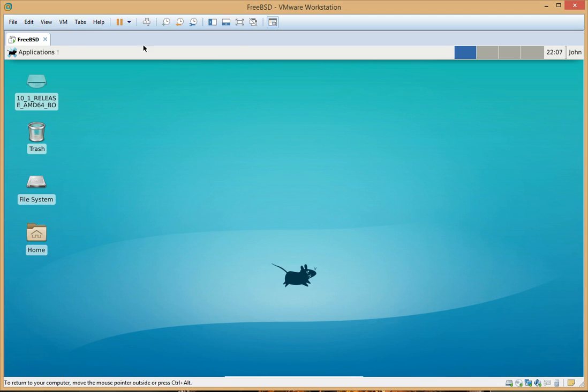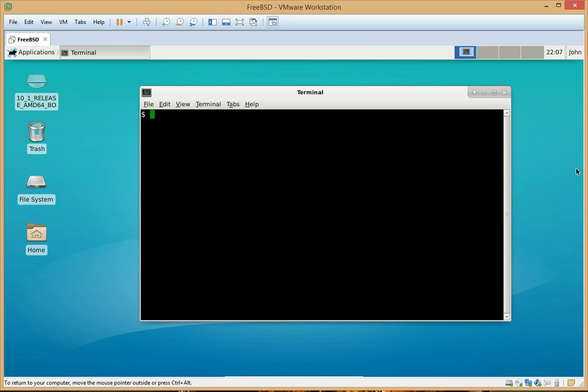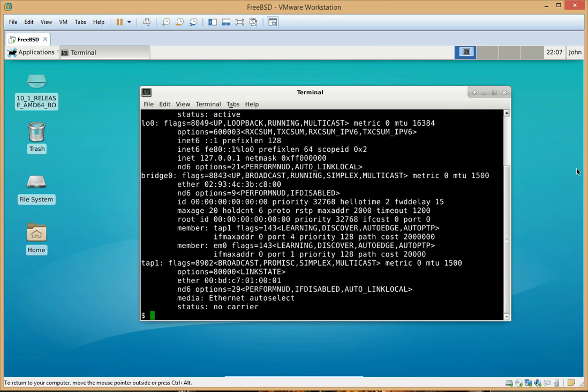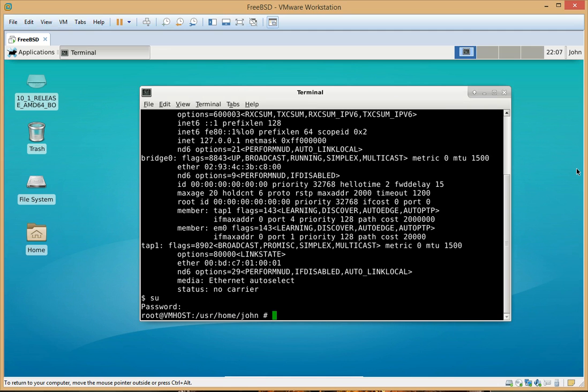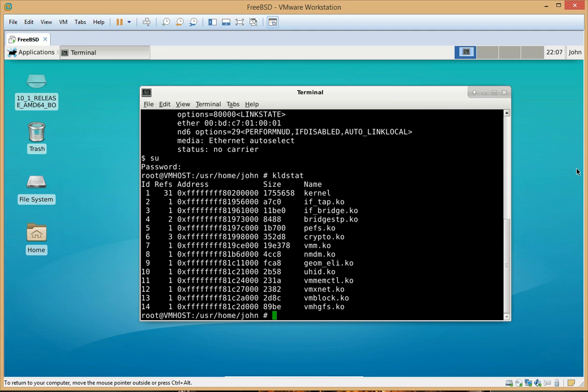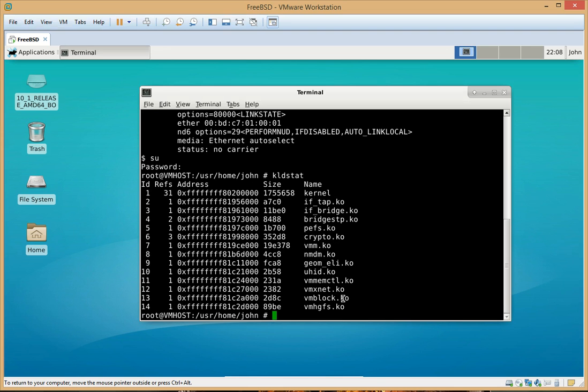So let's bring up a terminal window here. Let's do an ifconfig and see what we see. Yep, our bridge is up, our tap interface is up. So now let's do a kldstat and see if everything is loaded. vmm and nmdm are loaded, as well as our interface tap and bridge tap.